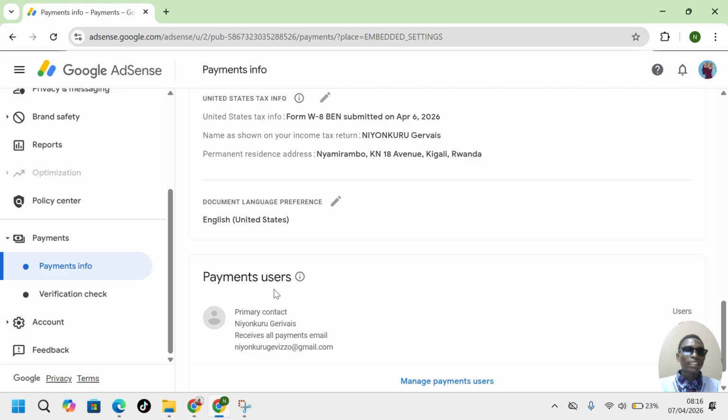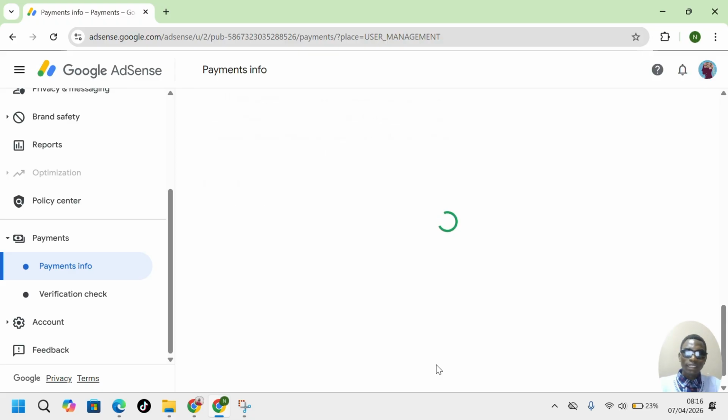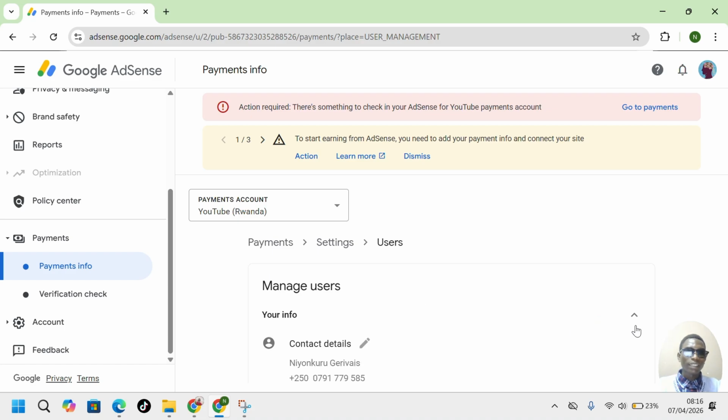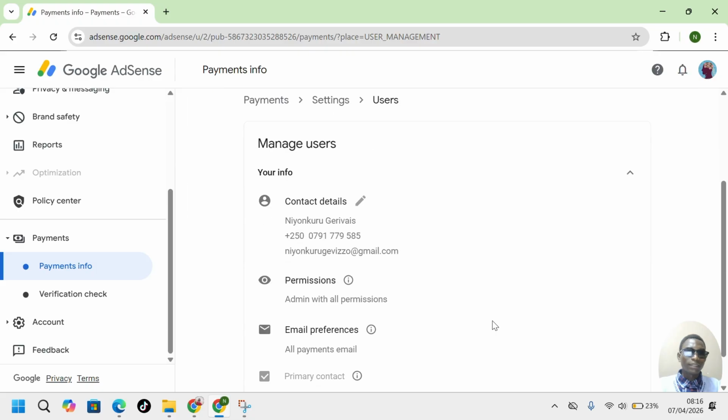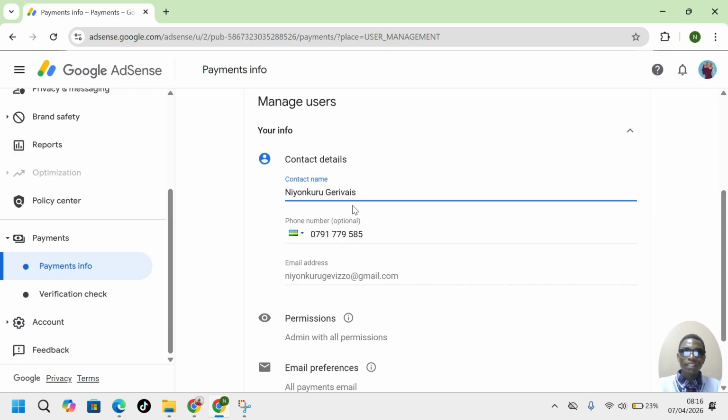Here for payment users, we can also update it based on the information provided in tax info. So you click on manage payment users here, then we fix our information. So here we just click on this drop down icon, and as you see here, we can update it by just clicking here.